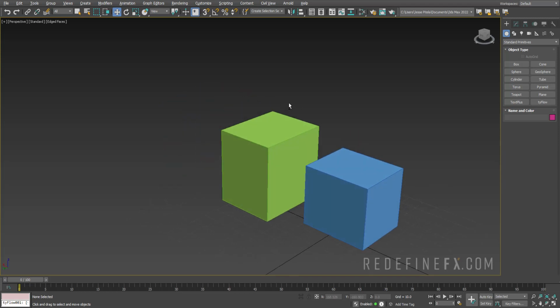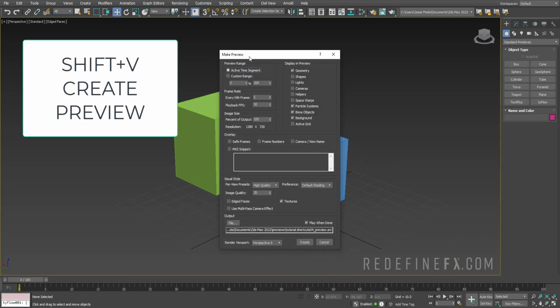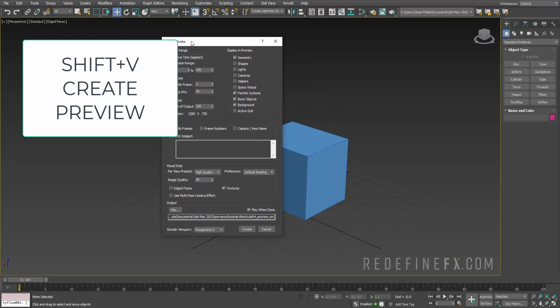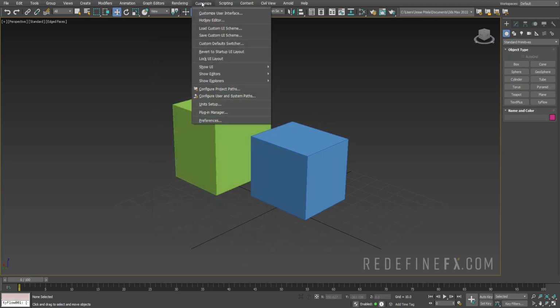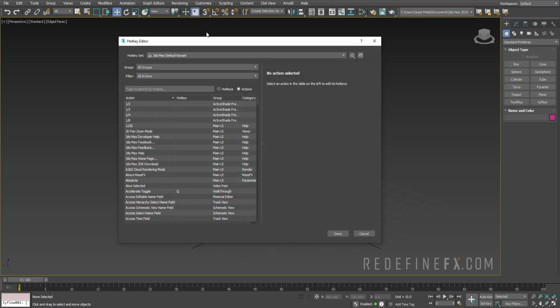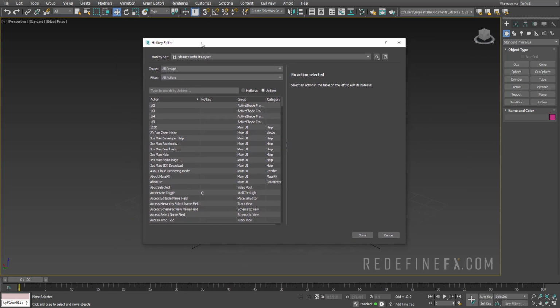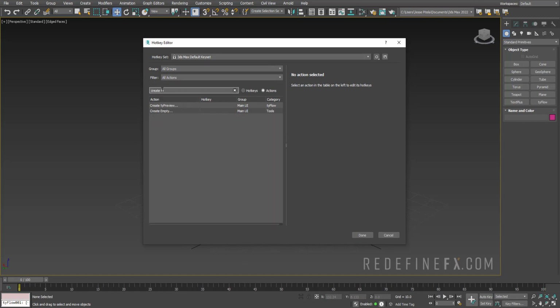Another one I use all the time is Shift V to create a preview, but I personally prefer the type preview that comes with TypeFlow. So what you can do is go under Customize, Hotkey Editor. So this is where you control which shortcut is assigned to which action. And I can just type Create Type. So there's the Create Type Preview action. And for the hotkey, I'll just say Shift V. It says it conflicts with the animated sequence.